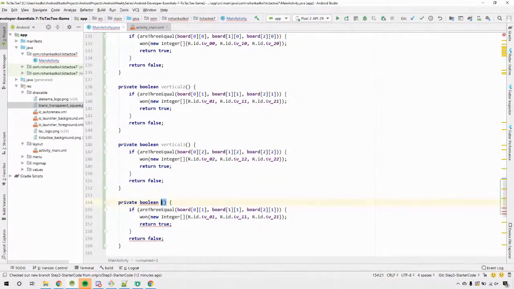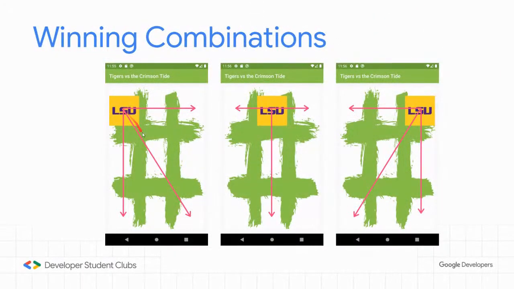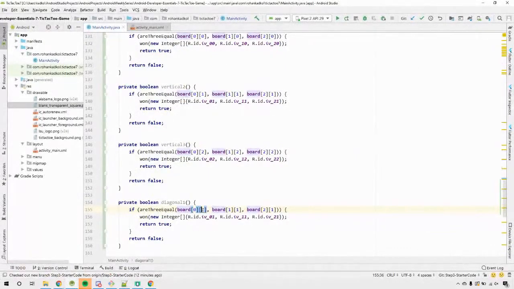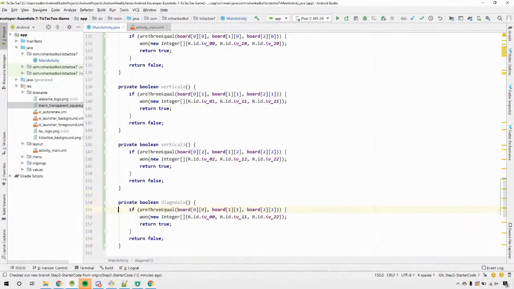He knows his stuff. Well, vertical 1, 2, 3, diagonal 1. Let's check what are the things in diagonal 1. This is diagonal 1. So 0,0, 1,1, and 2,2. And the corresponding here also, 0,0, 1,1, 2,2. So diagonal 1. Copy these lines of code for diagonal 2.